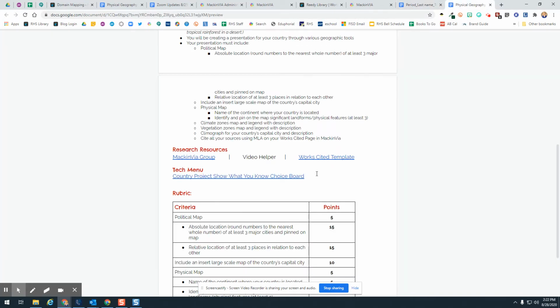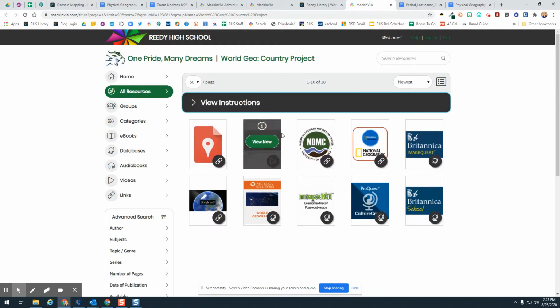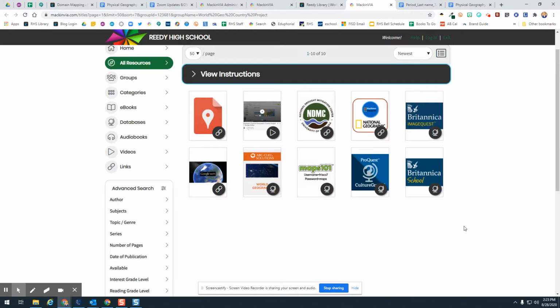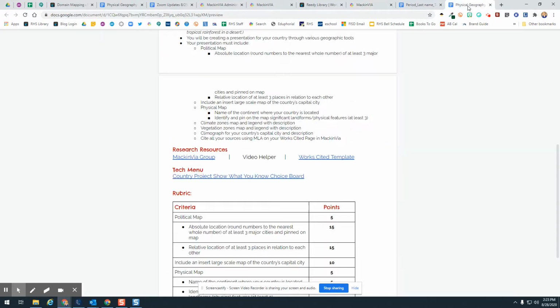This video helper is also going to be embedded or linked right here, and then you'll notice there's also a link to the MackinVia group, and a link to that works cited template is right there on your assignment page, which you can access directly from Canvas. So all of the same things, just in multiple places for your information.